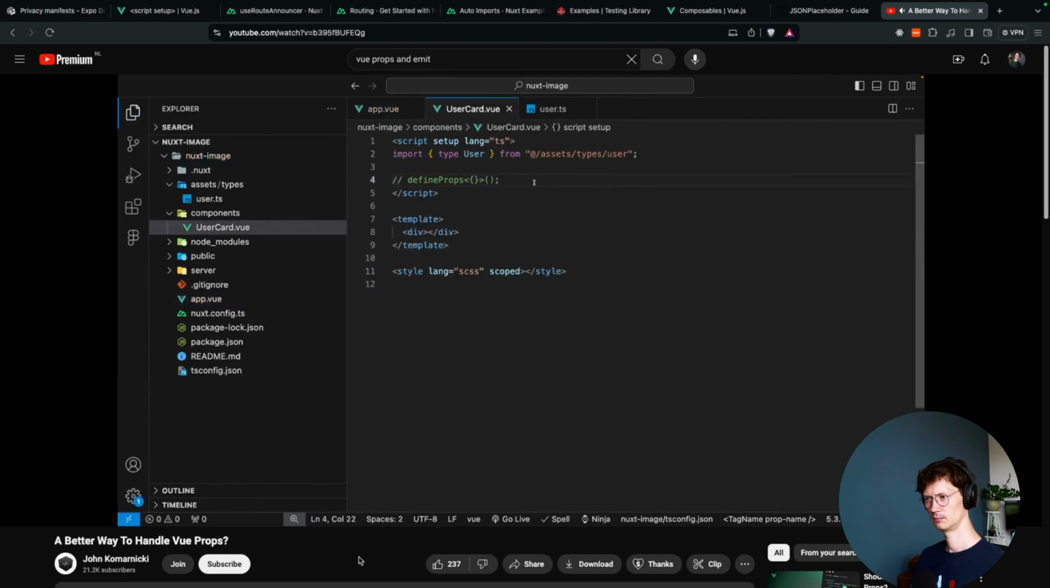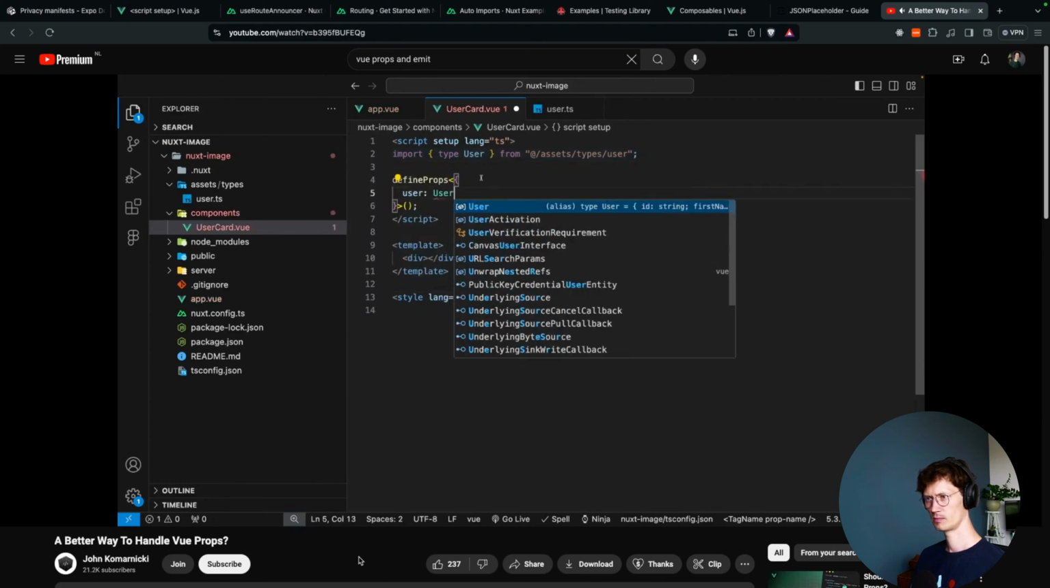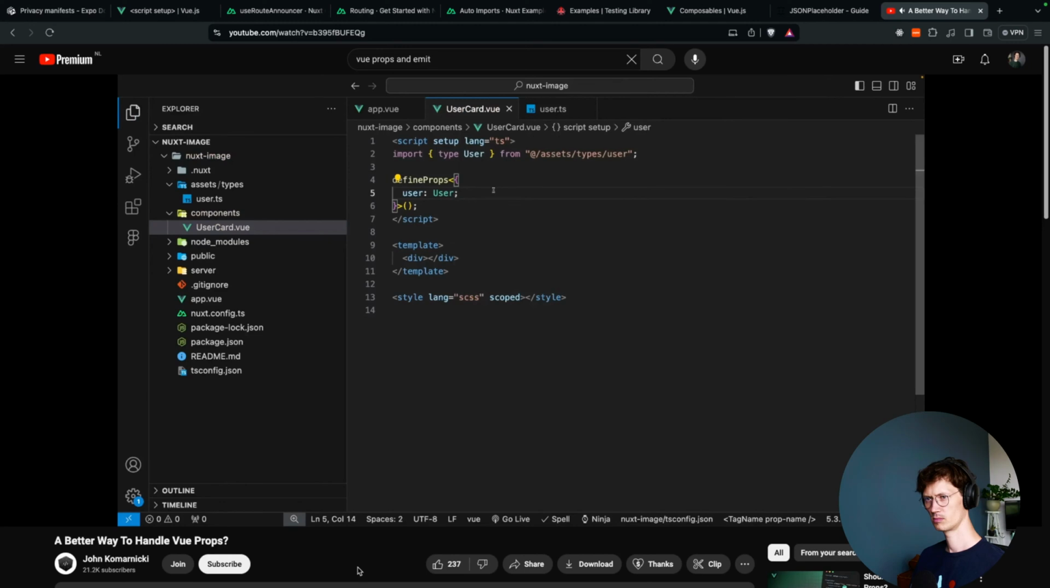And then here inside of our user card component, we can uncomment our define props macro, and then within here we can just define that user prop, so we'll say user, and then we can type this using our user type that we had imported, so we'll just say user like this, and now we set up a user prop that we can use within our user card component.